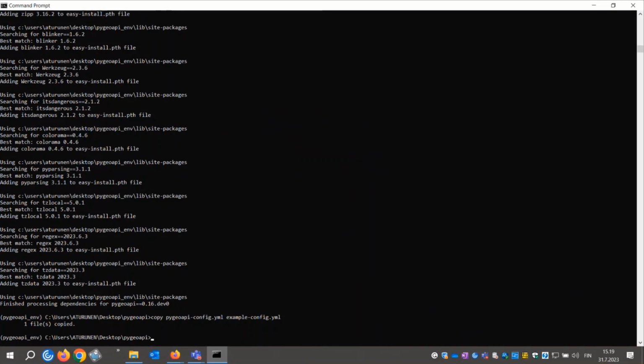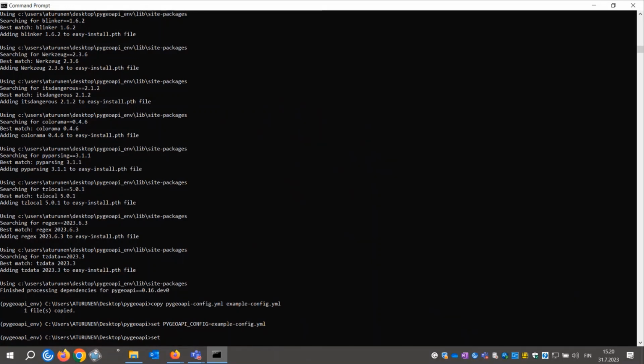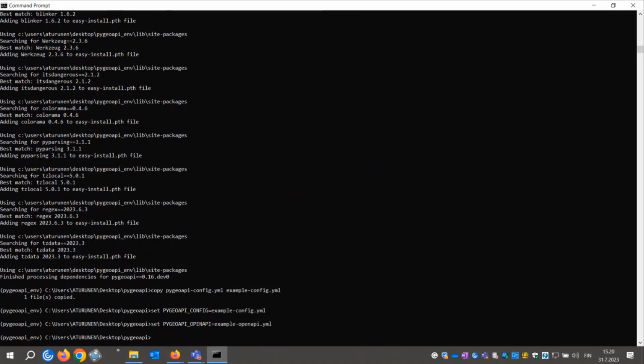So you can find the configuration file from pygeoapi-example-config.yaml. So it's a YAML file. But you can also edit it later, so you don't have to do it right now. But then you have to set environment variables for the pygeoapi configuration file and the OpenAPI configuration file. And the other one. And then the last step is to generate the OpenAPI specification.